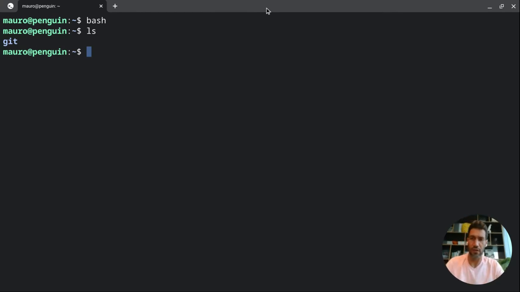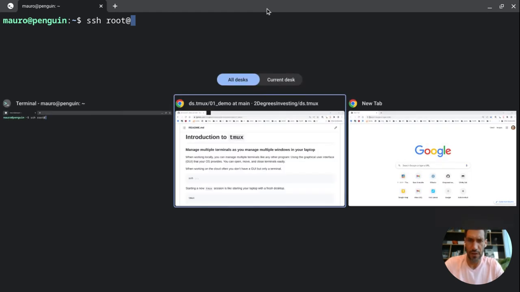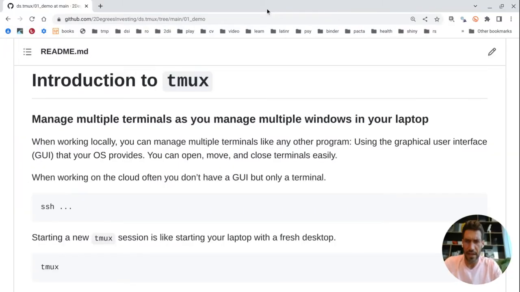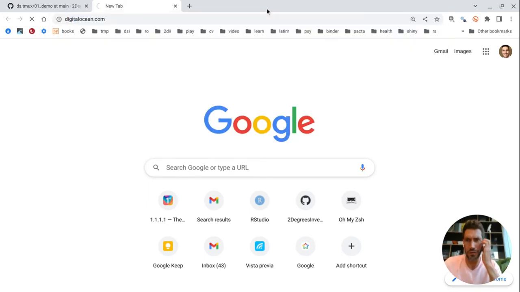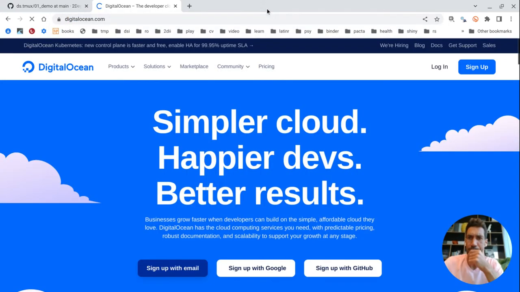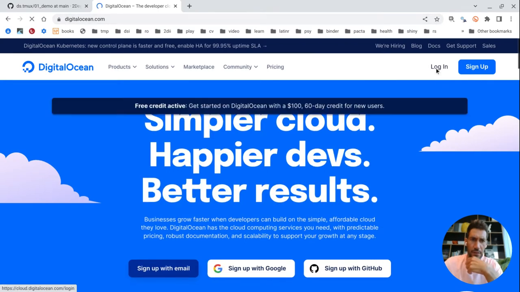For example, if I log in to a computer on DigitalOcean, I have one here, so I can do SSH root at, and here I need to find my account in DigitalOcean. Let's go to digitalocean.com. I'm going to log in because I have an account with them.